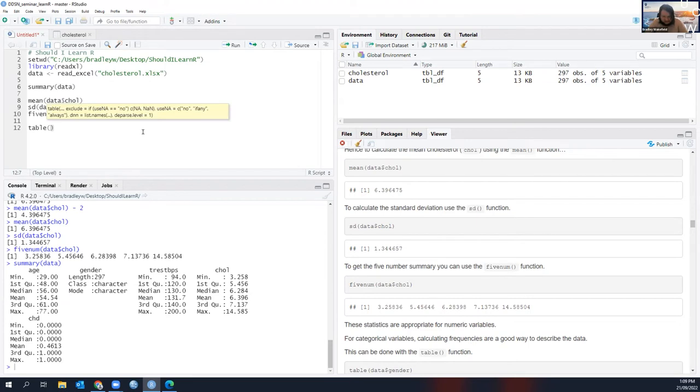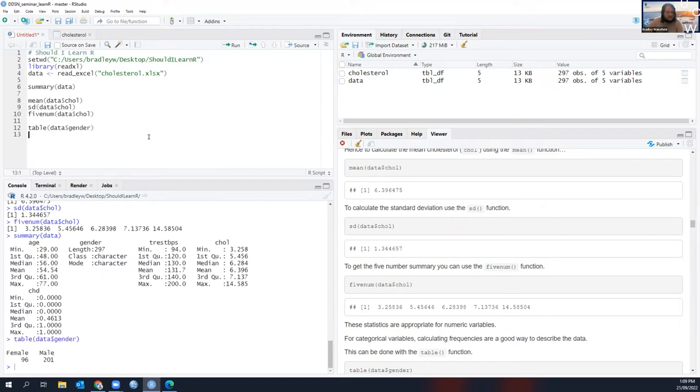And if I go table, I can go to data and I can select gender. There we go. RStudio is nice in that it helps you remember what you called your columns. Because if you're anything like me, I constantly forget what I call my columns. So I just use that to be able to find out. And if I return that one, it tells me I have 96 females and I have 201 males.